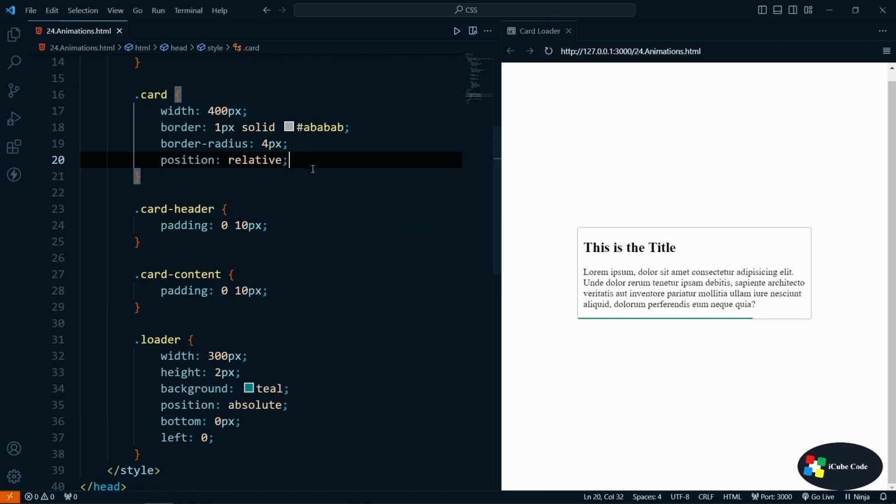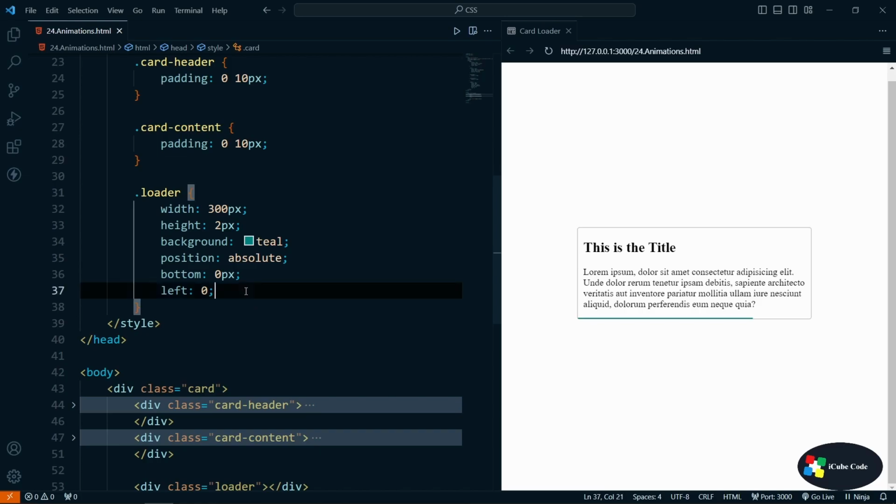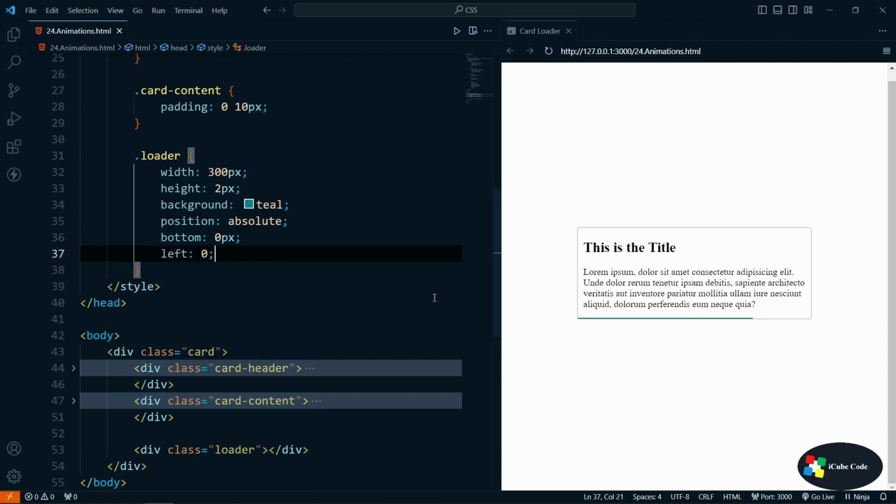Okay, let's save this, and now you can see it's coming here again. Now what we need to do is move this from left to right, and we have to write this in animation, which is keyframes. So let's see how we can move this outside of the card first.